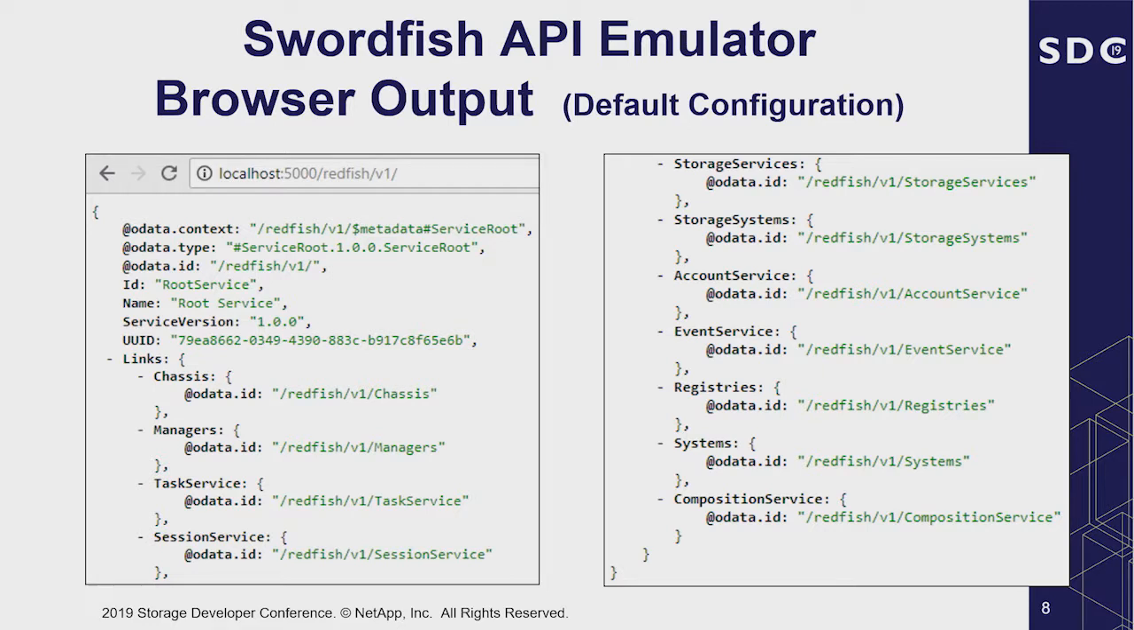And the things that are of greatest interest if you're doing Swordfish, these two things have been added to the service root: storage services and storage systems. So right there, you know you're dealing with Swordfish, not just Redfish.